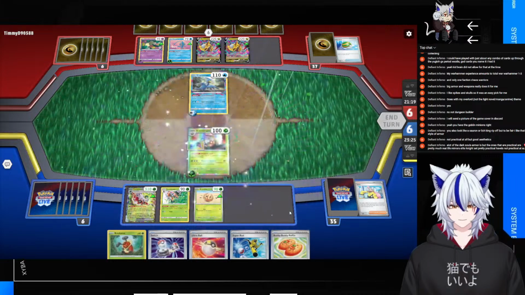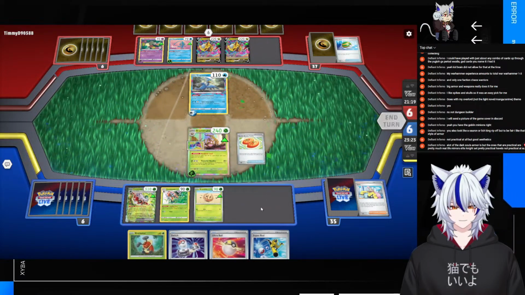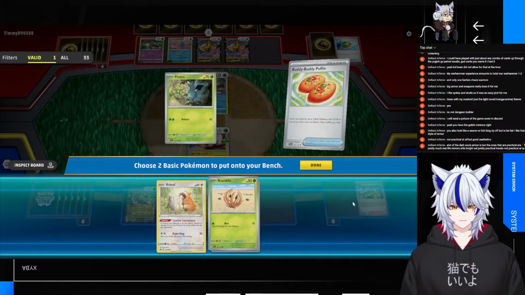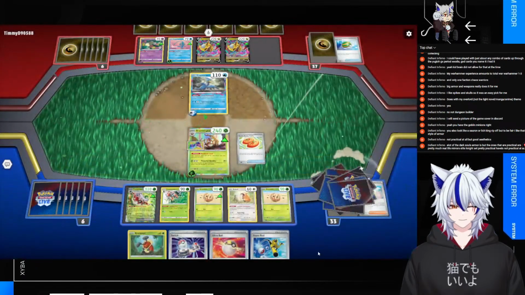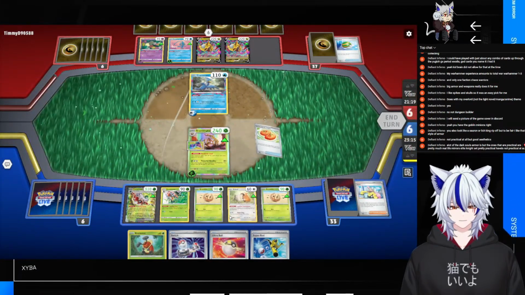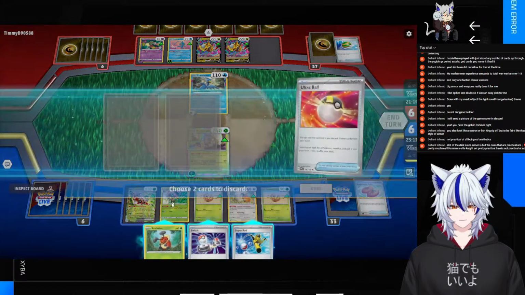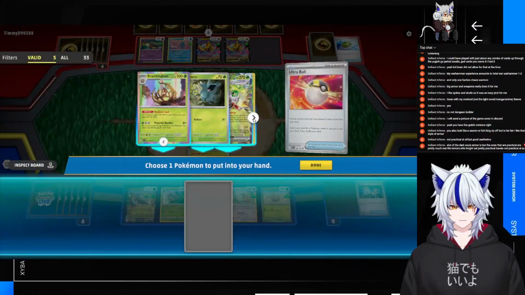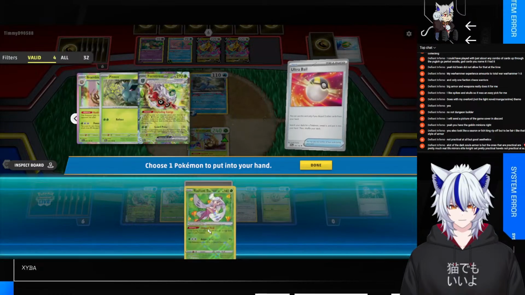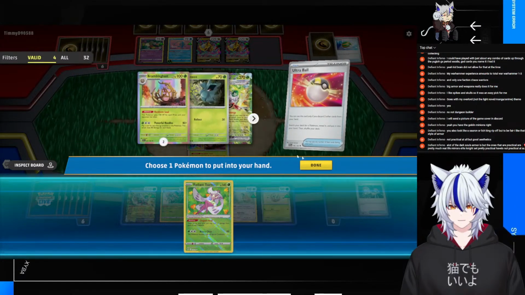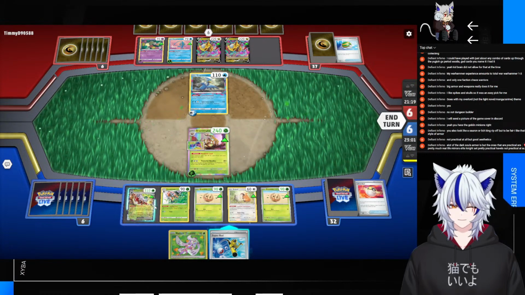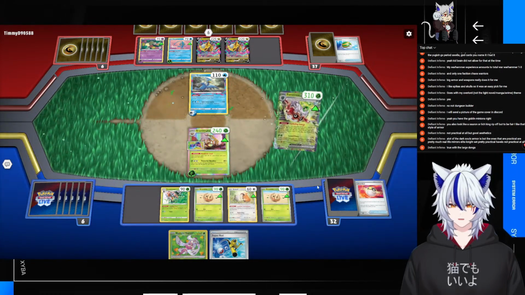And then we get a Buddy-Buddy Poffin. Vidoof. And another Bramblin. An Ultra Ball, to get Dusknoir. I don't have the Barrel. Ah, he's in the prize pile. Ah. And now, Floating Energy.